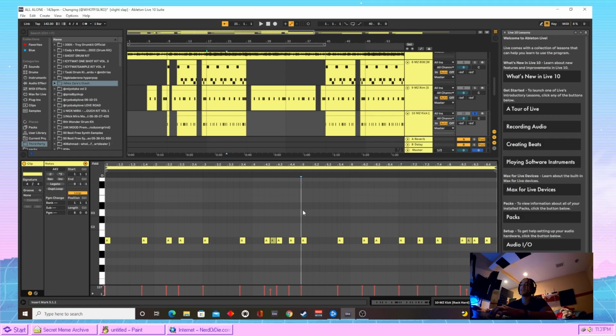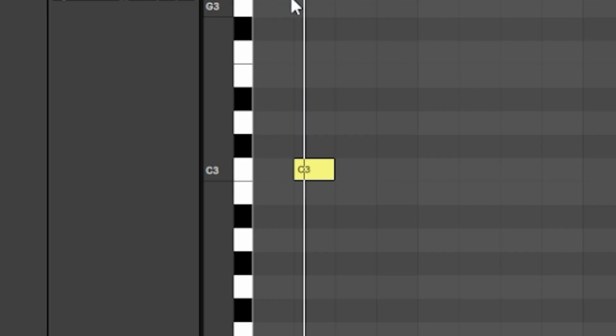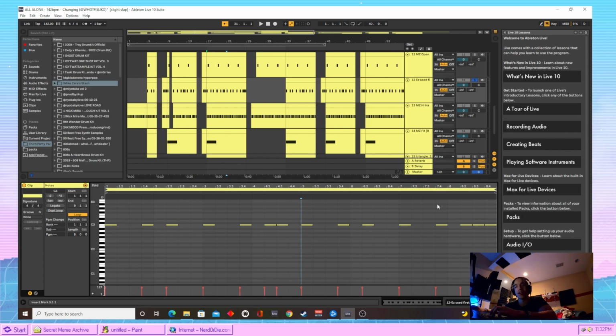After I added the 808 in the drums, all I did was add in this generic rap kick. After the kick, I added an open hat. After the open hat, I added another open hat.